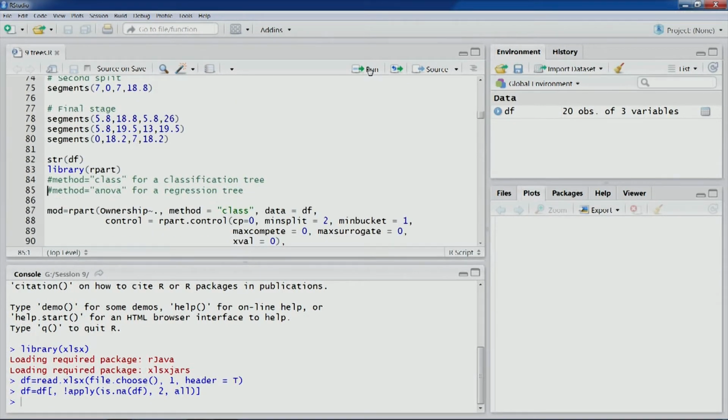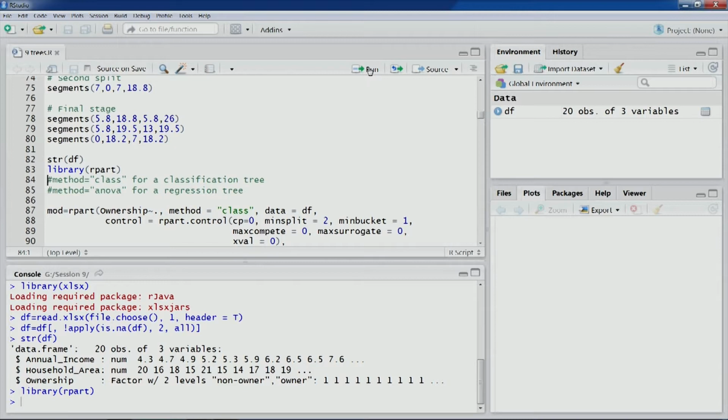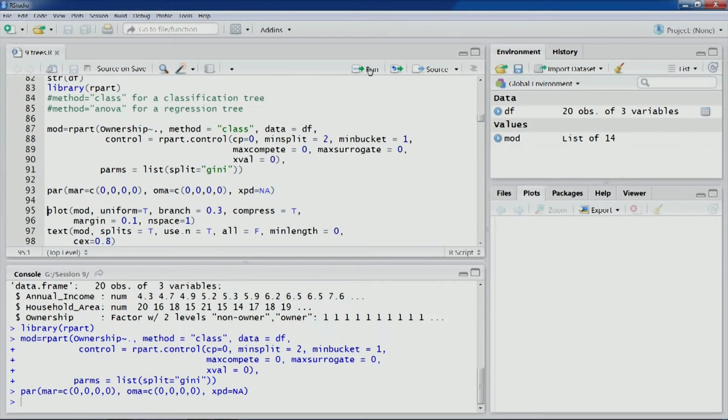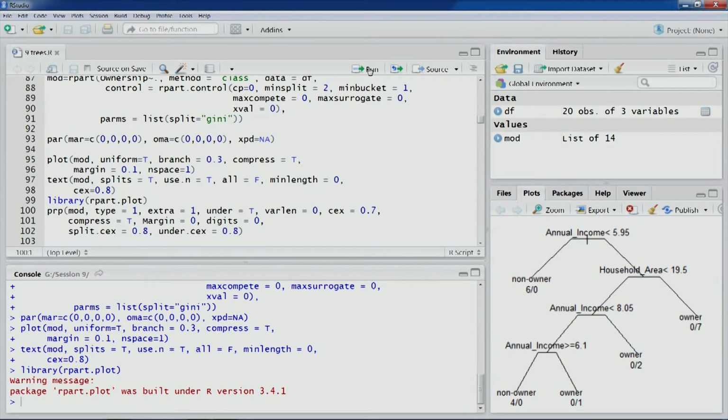Yes, so this is the part. So these were the variables. Let's reload this library rpart. rpart is the function that we used last time. So let's build the model and the plot as well. So this was the plot that we had created last time, and we also talked about a much nicer, pretty version of the plot or tree model.